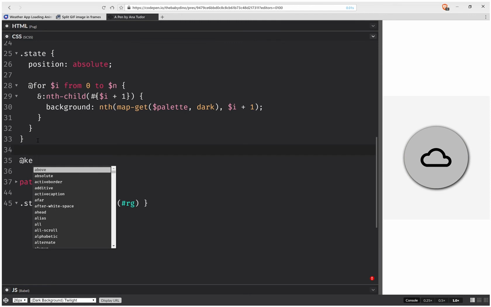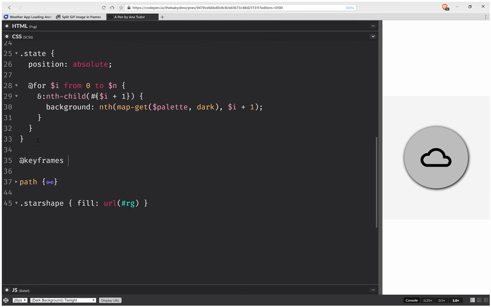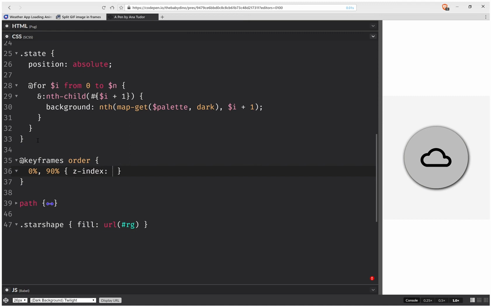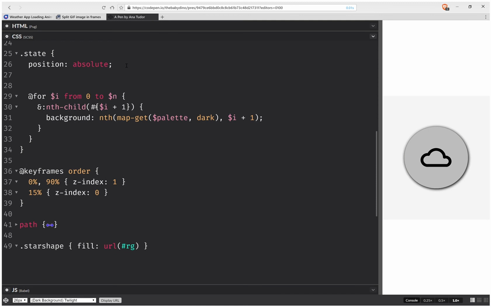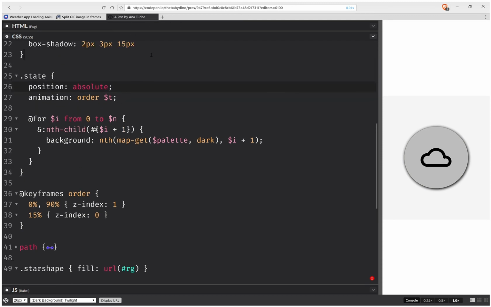animation. So keyframes order, and I'm going to animate a z-index here, and it's going to be for 0 and 90% is going to be z-index 1, and 15% is going to be z-index 0. And now I'm going to set a steps animation here, order, and this is going to have a duration of t, and I need to set this t.